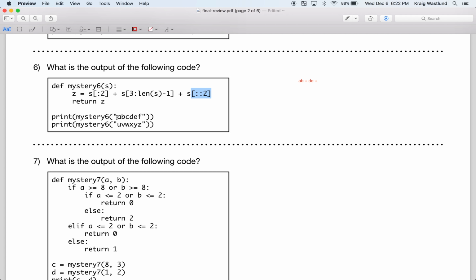And then here we're grabbing the entire thing, but we're stepping every 2. So we'll start here. We'll go A, step, C, step, E. A, C, E. Okay, so if I take those out, that should be my answer. A, B, D, E, A, C, E. Okay, there's the answer for the first one.